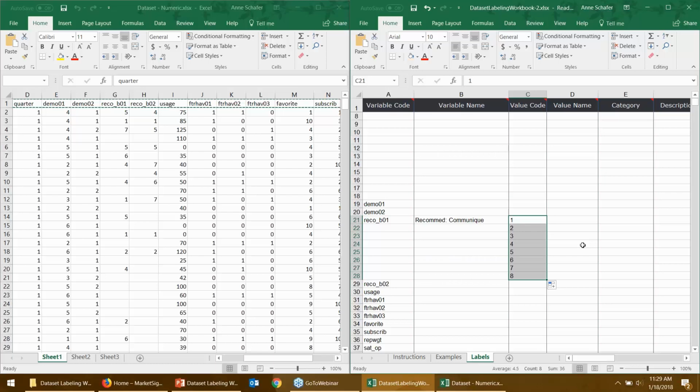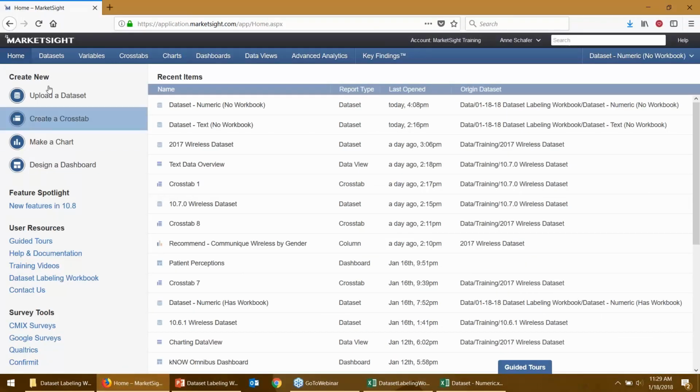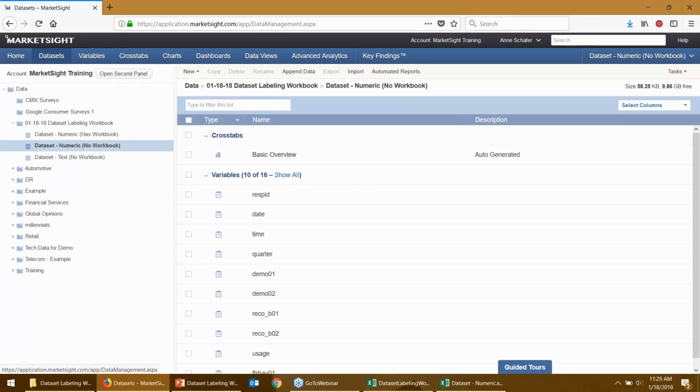All right, so that said, let's discuss how we actually apply this workbook and how we use it with the data sets themselves. For that purpose, I'm going to be switching back to my home page here in MarketSight, and I'm going to go to the Datasets page. Now, I have 2 options here with the Dataset Labeling Workbook and how to apply it. I can apply it to an already uploaded dataset, and I can apply it with a dataset that I'm uploading at that moment in time.